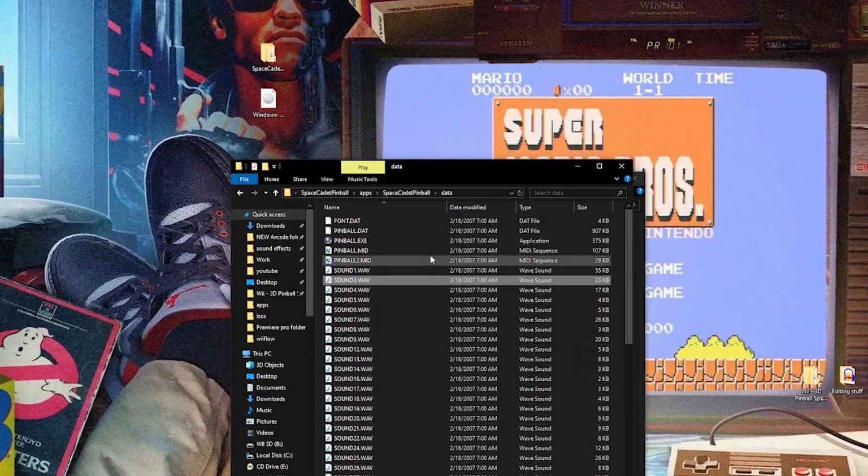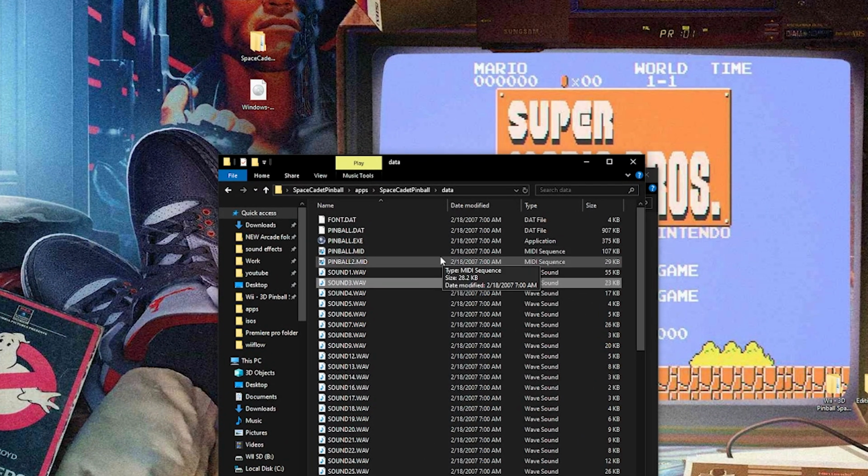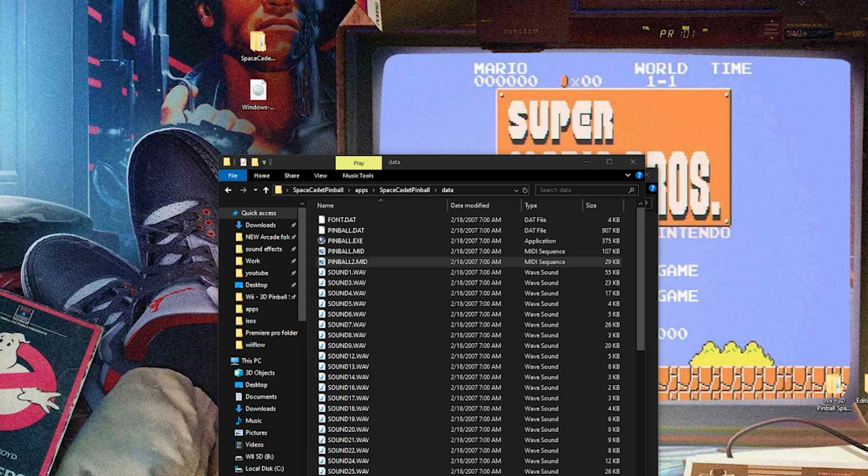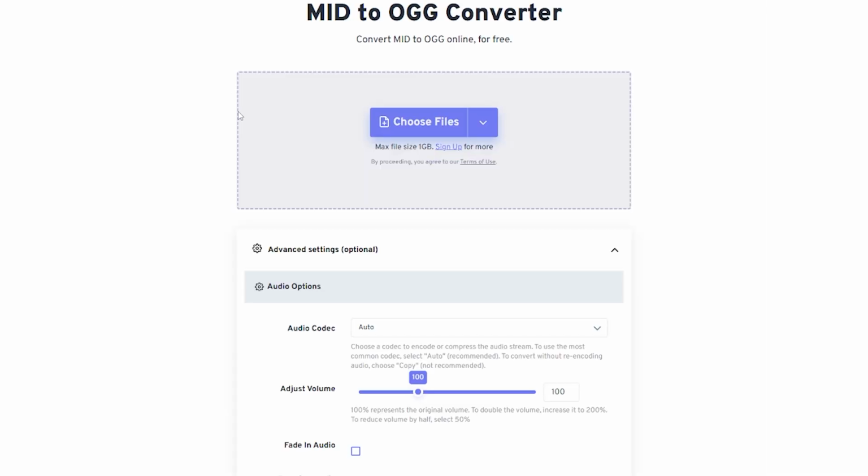So the game will run now, but you won't have any sound. And that's because if you notice here, we have pinball.mid and pinball2.mid. Now these are our sound files, but the Wii doesn't read the mid file. So we need to convert this. And I have a web page we can go to here, called mid to OGG converter.